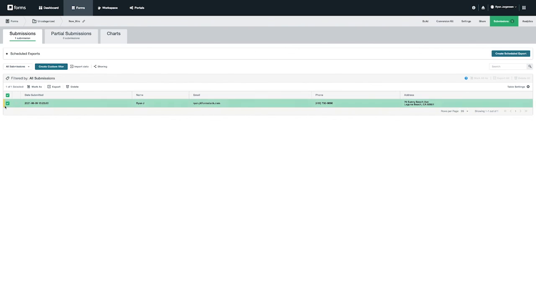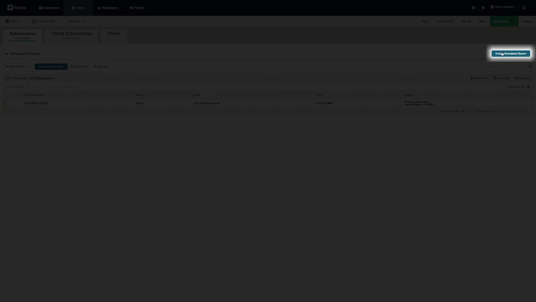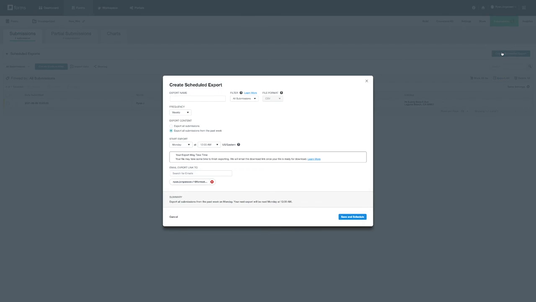Another option worth mentioning while we're on this page is the ability to create scheduled exports by clicking on the button on the top right. Scheduled exports can be sent daily, weekly, or monthly, and can be sent with all submissions or with the filter that you've created in the submissions table. Please note that scheduled exports can only be sent to other users on your FormStack account.